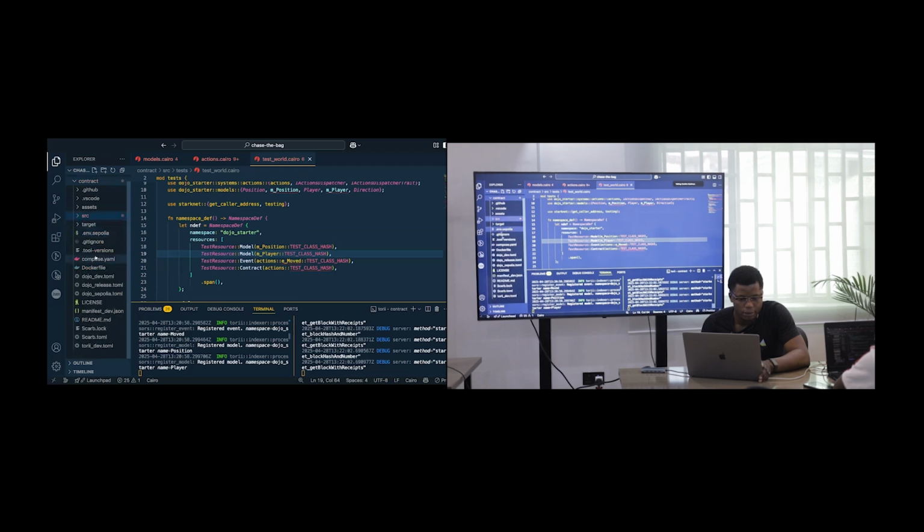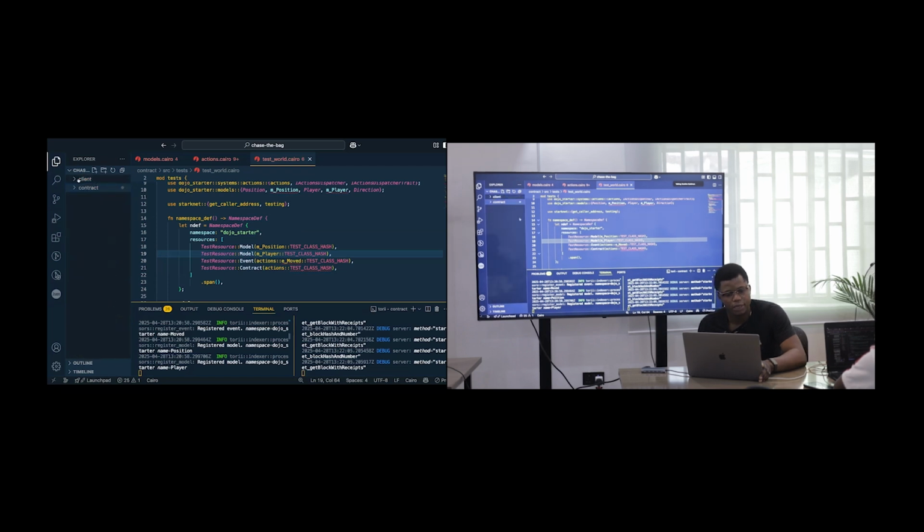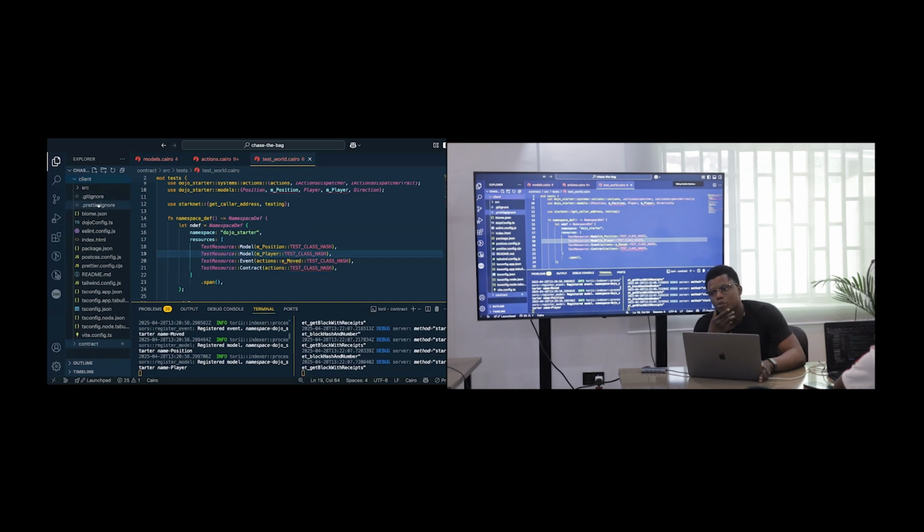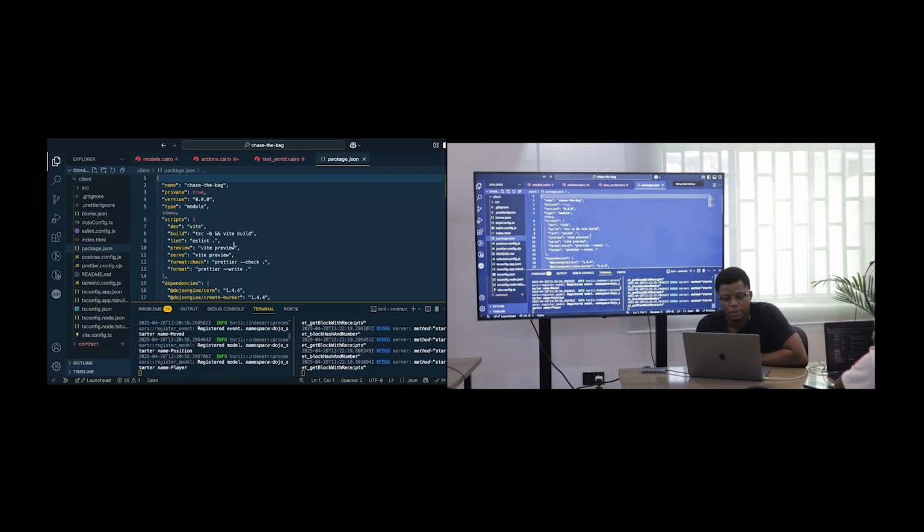The next thing we should do is take a look at our client. We've done most of what you do for local development on the contract section, so now let's move on to the client. The first thing I want you to take note of is your package.json, which is the main file. This is a Vite React app. Of course, we were using the React template, so that React template gives you a Vite app.